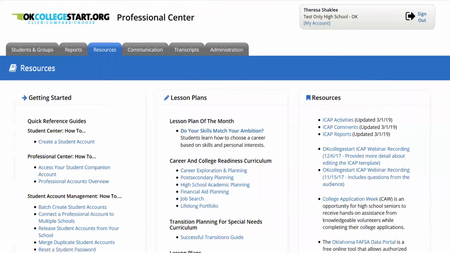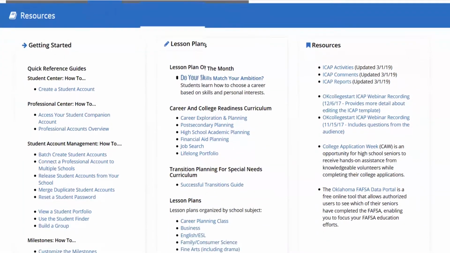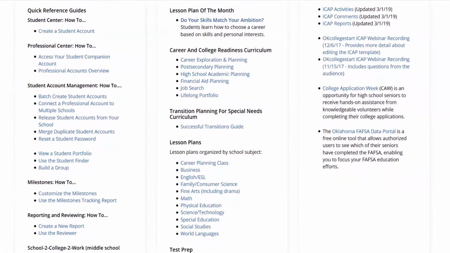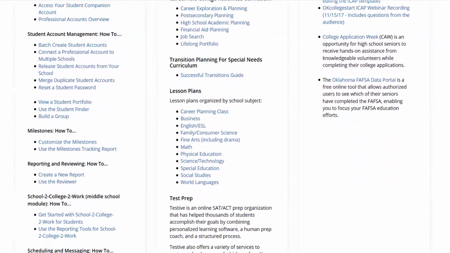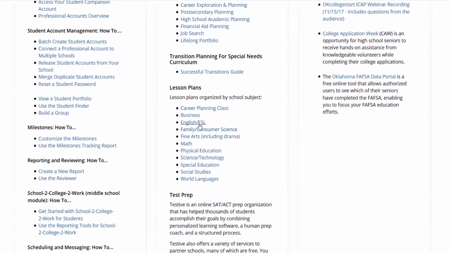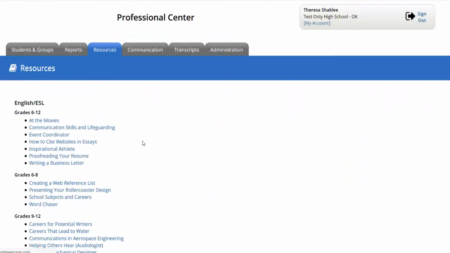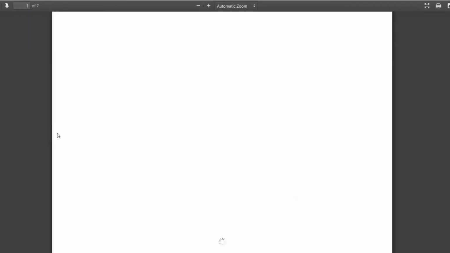Visit the left column to find step-by-step directions to create student accounts, merge duplicate accounts, customize your school's ICAP, and much more. The center column houses lesson plans that can be used to implement OK College Start in your classrooms. In the right column, you'll find the latest versions of OK College Start ICAP resources.